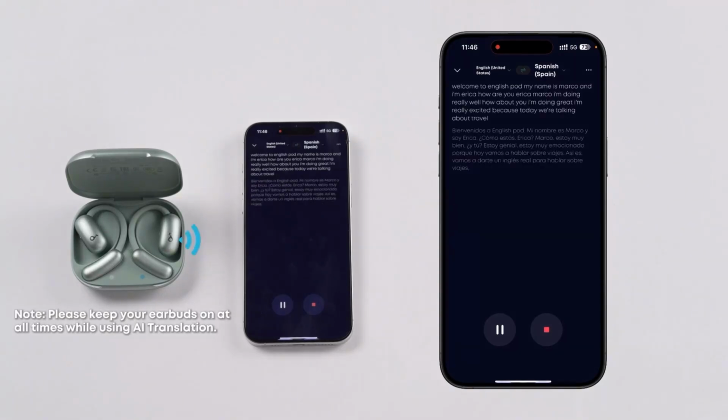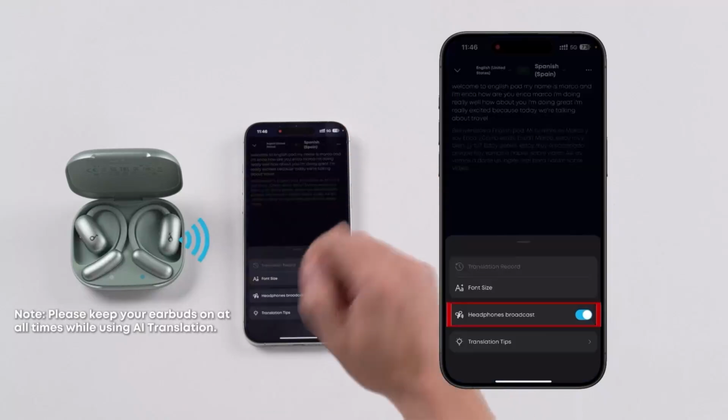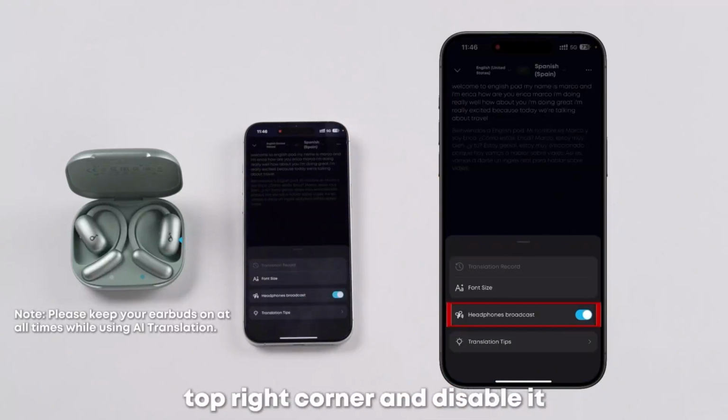Bienvenidos a English Pod. To turn off the playback, go to More Settings in the top right corner and disable it.